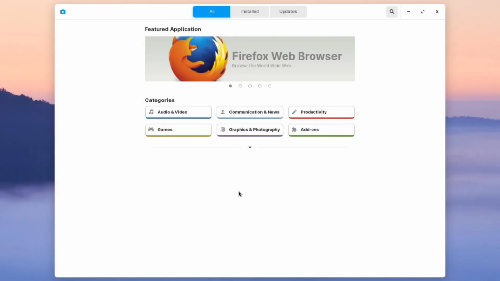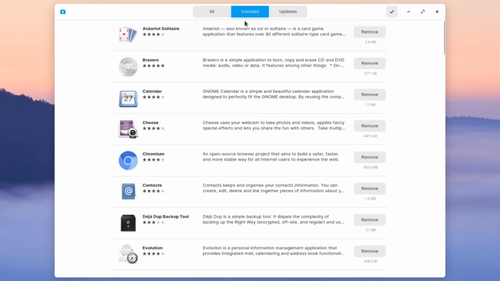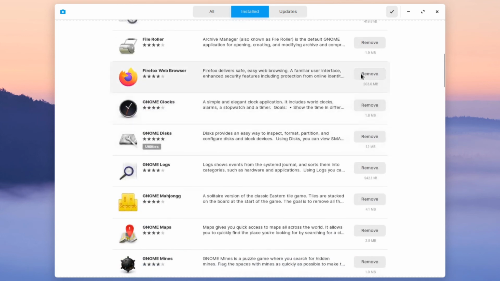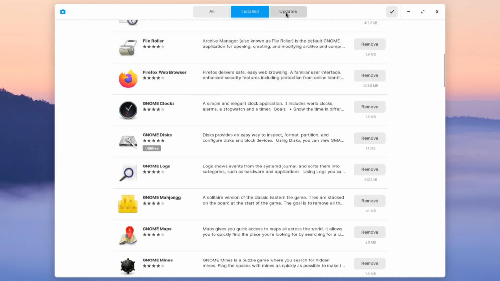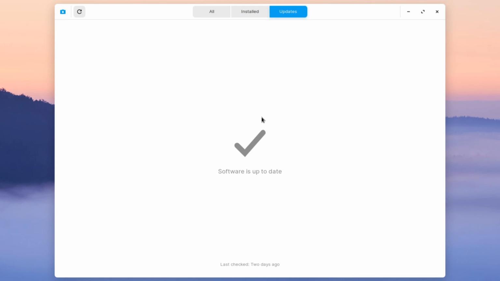If you want to remove a program, it's as easy as going back into the software center and then clicking on the installed tab at the top, and then finding the program in the list and clicking the remove button next to the one you want to uninstall. You can also click on updates at the top to manually check if there's any new releases for the software that's installed on your system.